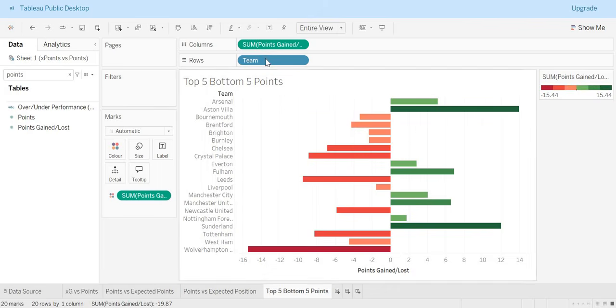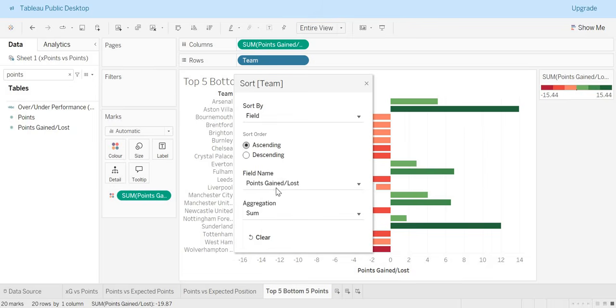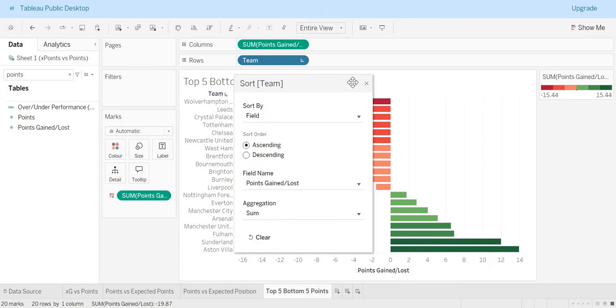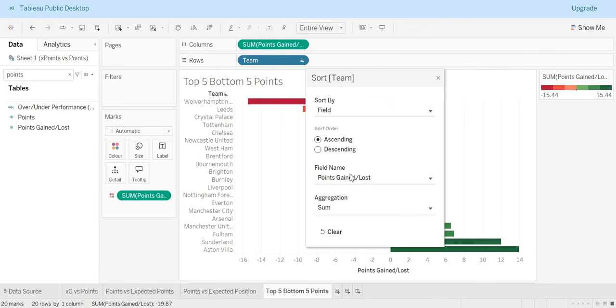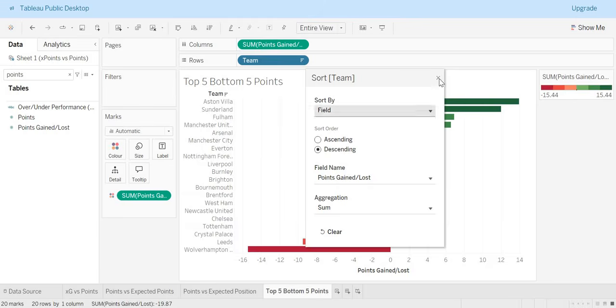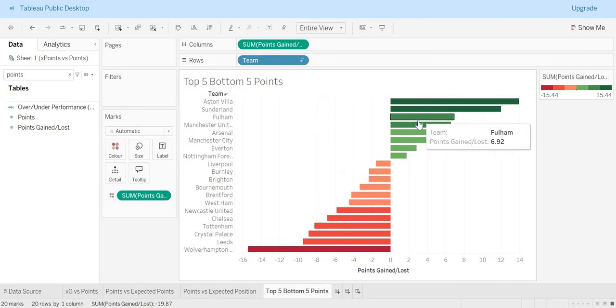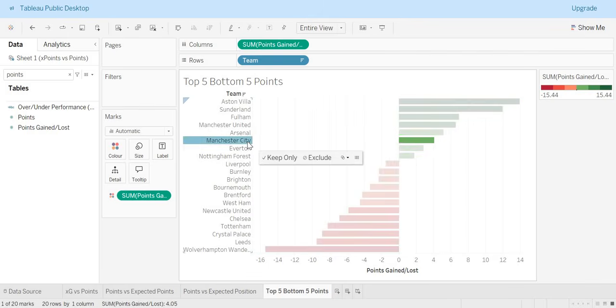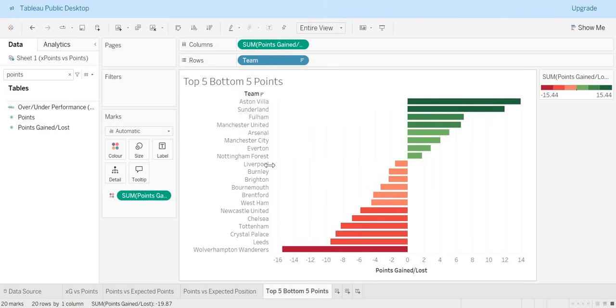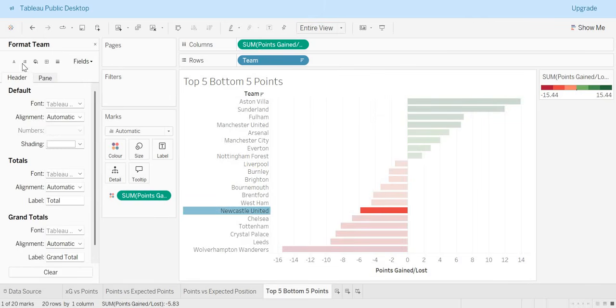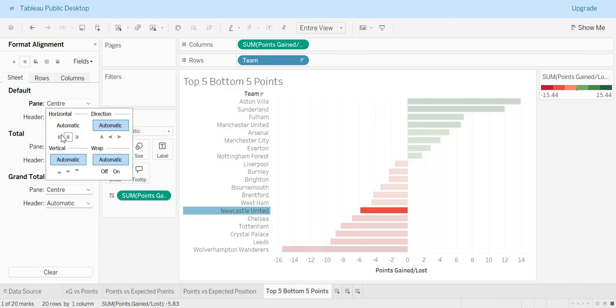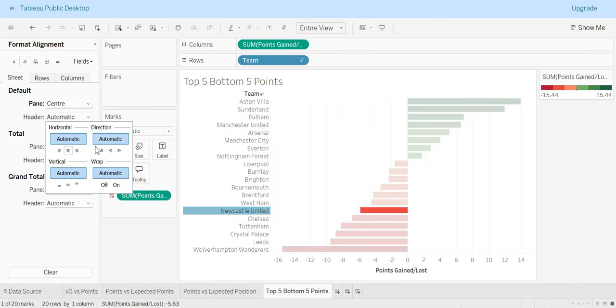Press OK. We're then going to get our team, press sort, and sort this by a field, and the field we want is points gained lost. You can change that, but ours is points gained lost. We want ours to be descending because we want the best at the top. So Aston Villa, then Sunderland, and so on. I'll make this slightly bigger to get all the team names in. I think that's everyone's team names in. I'm going to format this to be centrally aligned, and our header as well.